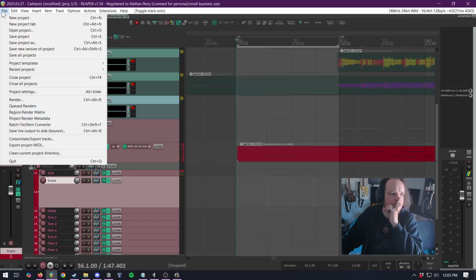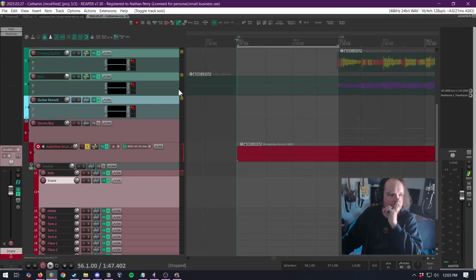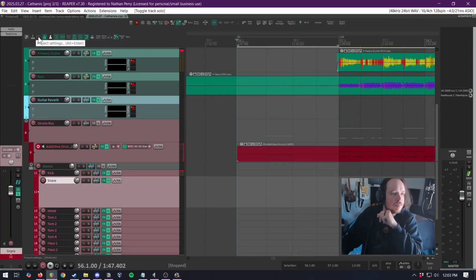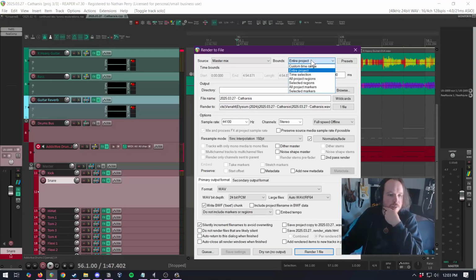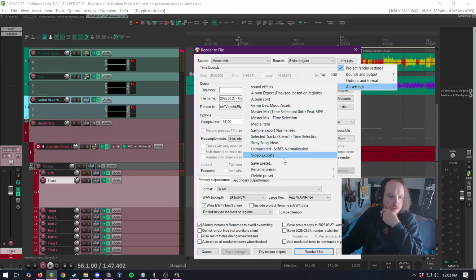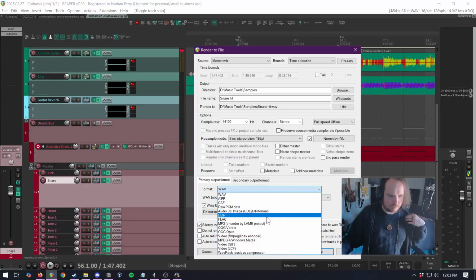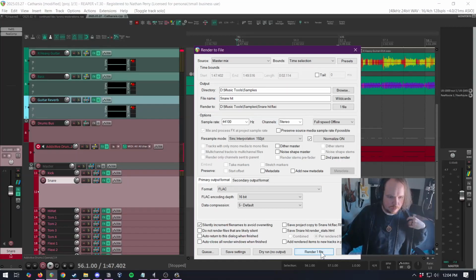Solo the drums. File. I think maybe I have a sample thing saved. Hold on, let me save in case I screw anything up. Render. Instead of the entire project, do I have something for sampling? Sample export normalized. Snare hit. Render one file. Do I need to render it as a wave? Let's just render it as a FLAC.